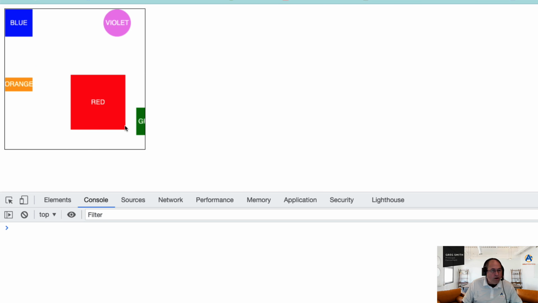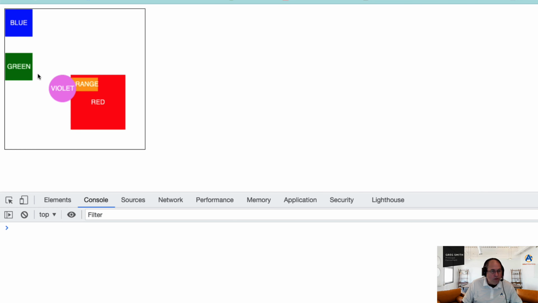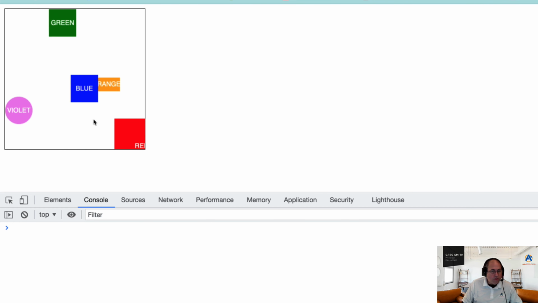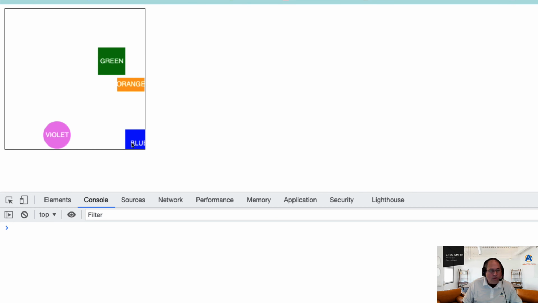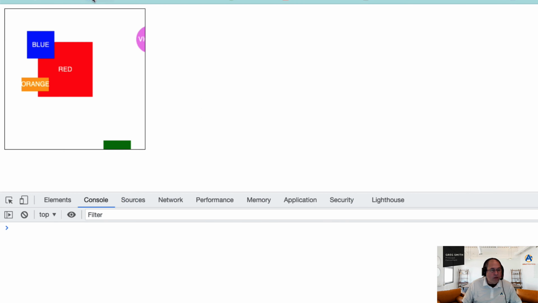We don't really like our objects to appear to leave the playfield. We'd very much like them to stay on screen. Red especially is bouncing terribly. What we need to do is make sure that the width is taken into account. If the X plus its width is greater than the canvas, and if the Y plus its height is greater than the canvas, then we want it to bounce. Let's do that.